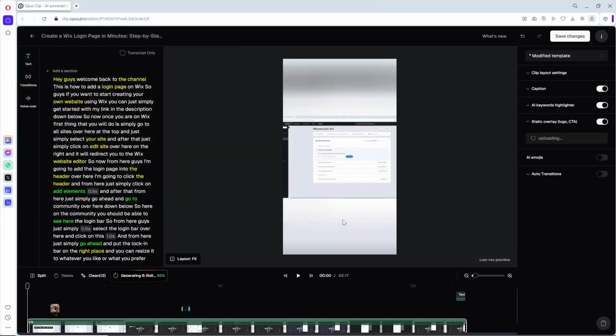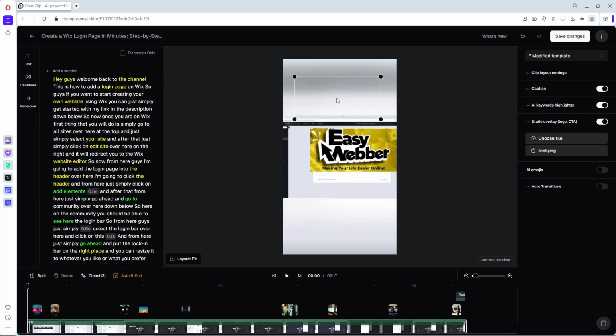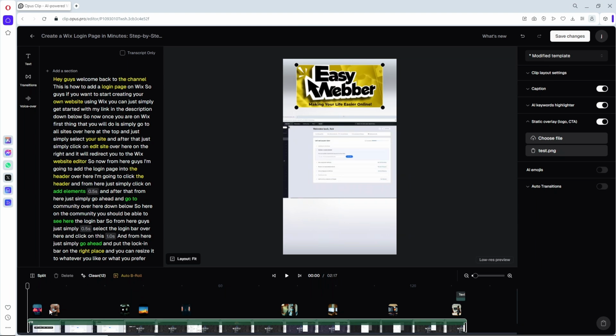and click on open. And from here guys, just simply wait for it to load up and it will pop up. And from here, just simply click on your photo and click on this black circle icon and move it on the right place that you prefer. And from there, you should be able to add a photo, and that's simply about it.